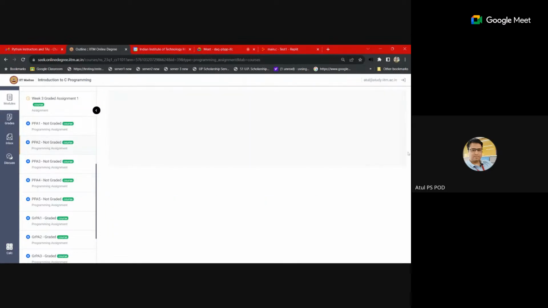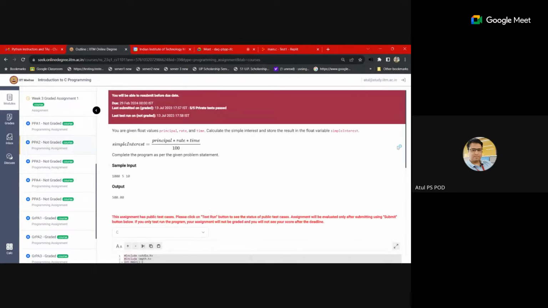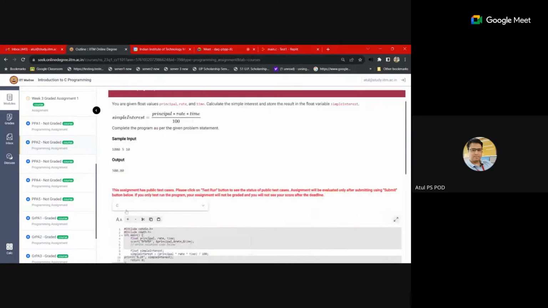I'm not writing the code for PPA2, but I'm just telling you what you need to write here. So first thing is the language selection. Here a simple formula is also given. You are given float values, three float values: principal, rate, and time. That means this part is already defined as a prefix code in the code, so these three values we are reading from the console.